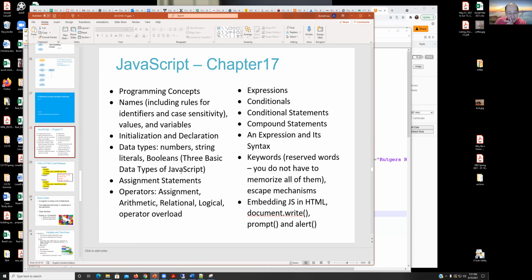But basically, for the first part of JavaScript, we're going to talk to you about what variables are, what conventions we might follow for variable names, the idea of initialization of these variables, and how we declare these variables.